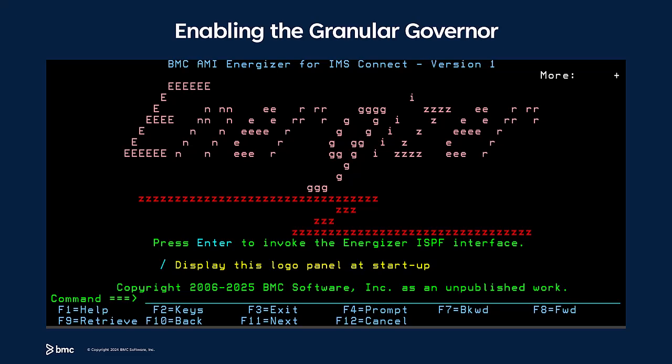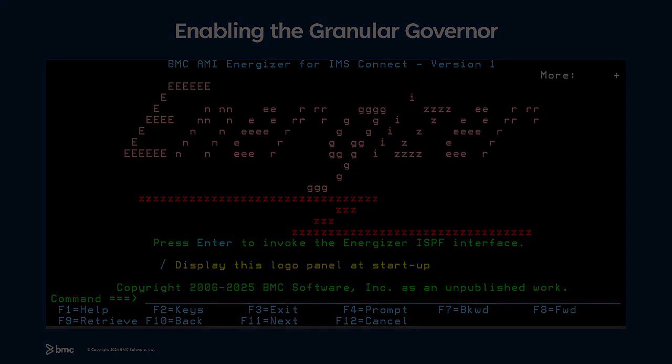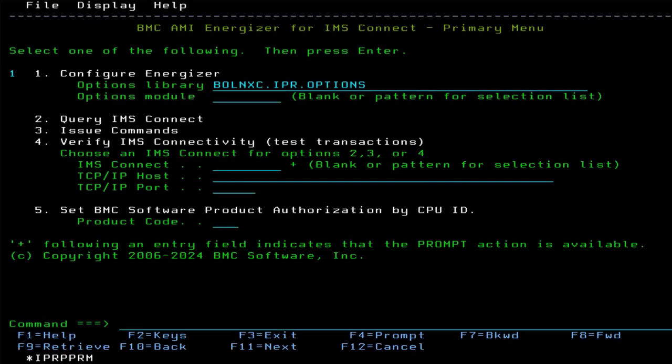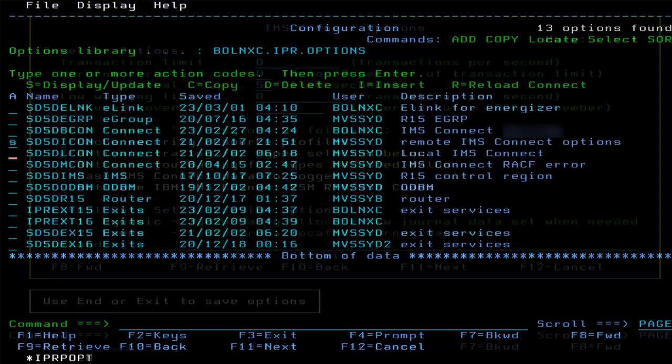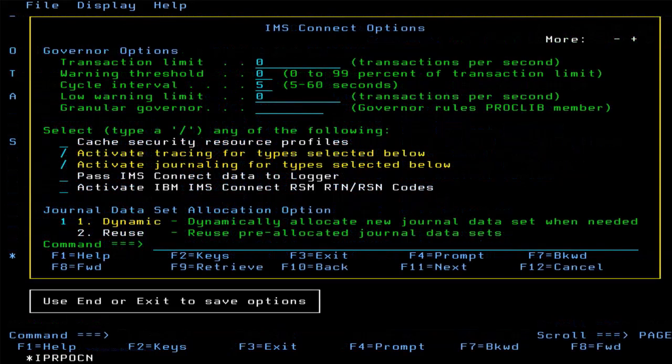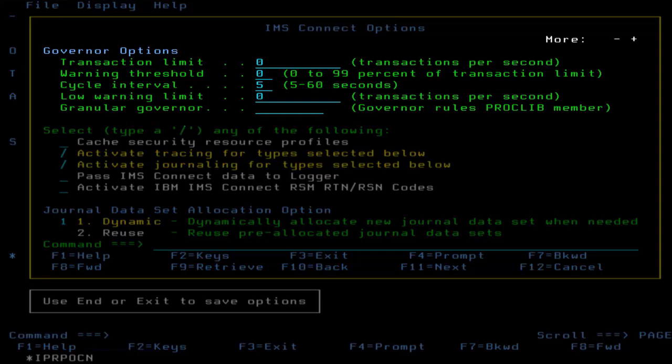On the BMC AMI Energizer for IMS Connect primary menu panel, select Option 1, Configure Energizer. Locate the IMS Connect type options listed in the options library. You now see the IMS Connect options. Scroll forward to locate the Governor Options section. Enter the transaction limit to enable the Workload Governor and set the limit for transactions per second. Note that a value of 0 indicates that the governor is disabled.